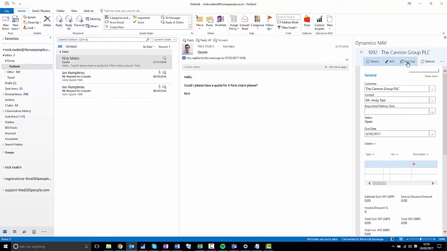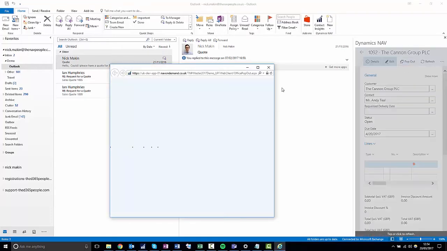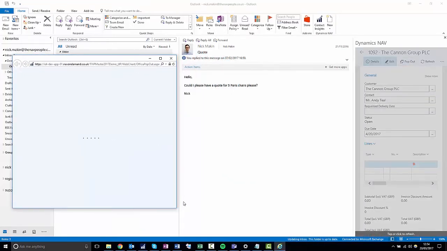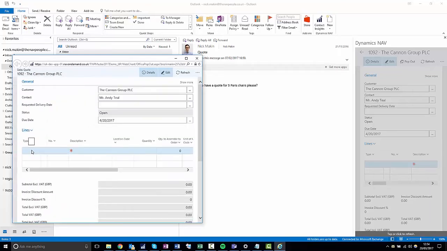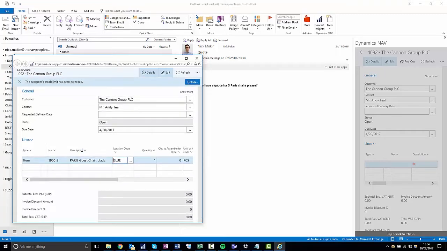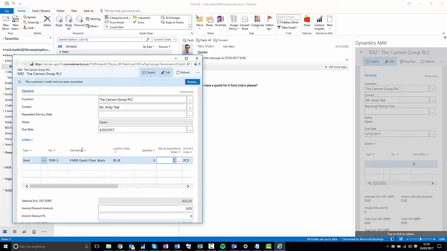You can press the pop out button, which will open a new page here, which we can just make a little bit bigger. So as I've got my quote right in front of me, I can say it's for an item, and I can quickly say it's for Paris, and by entering that and typing out, NAV will find the item. I can then say it is for 5 of those chairs, and now without leaving Outlook and going back into NAV and toggling between the two, we have now inserted that sales quote into the system.